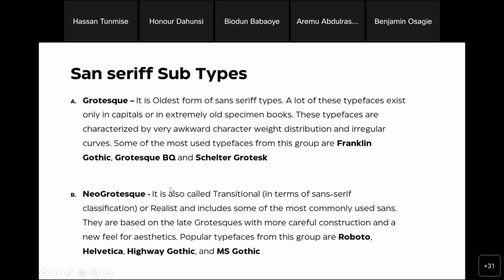Then another subtype is neo grotesque. It is also called traditional sans serif. That is, it is in between the grotesque and the modern sans serif types. They are also called realist and include some of the most commonly used sans. They are based on the late grotesque with more careful construction and a new feel for aesthetics. That is, they are very clean compared to the grotesque. Examples of this neo grotesque are Roboto, Helvetica, Ivy Gothic, and MS Gothic.